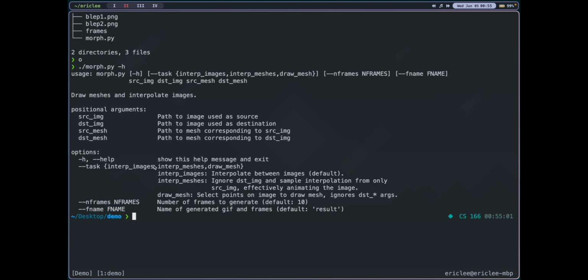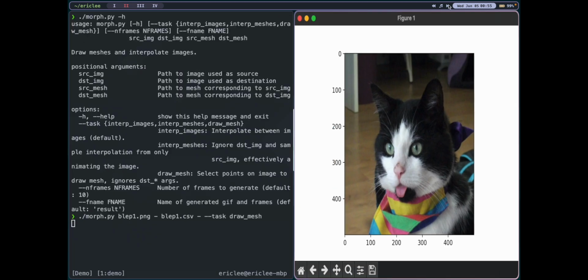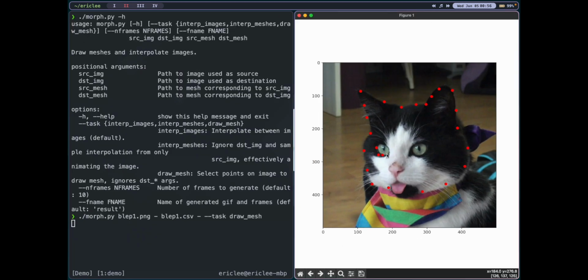So this is going to be more of our flower transformation or a caricature transformation. The third option, draw mesh, is a quick utility that we can use to select points to create our meshes much quicker. We can call this function supplying it with our image and telling it that we want to create a CSV file that stores the meshes. So we'll tell it to use the task of draw mesh. And let's just go ahead and click our points. Alright, so we have our simple mesh around the face, eyes, and mouth.